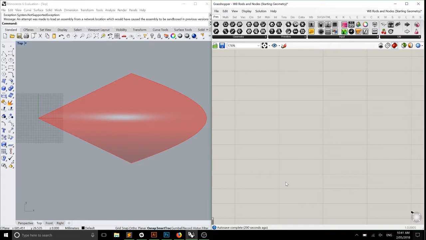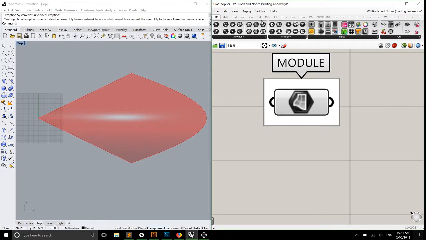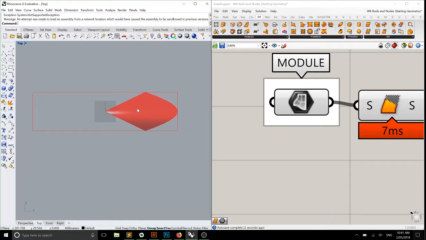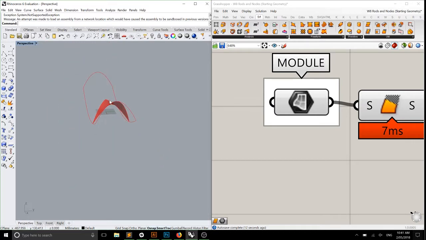So if I were to take my surface and untrim it, that'll tell us that's where the actual four-sided surface goes. Because I've got it in top view, it looks nice and neat, but it's actually nice and parabolic.